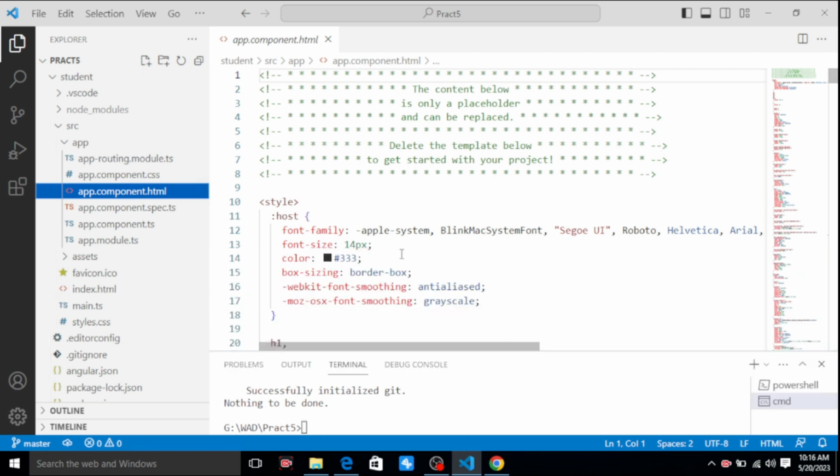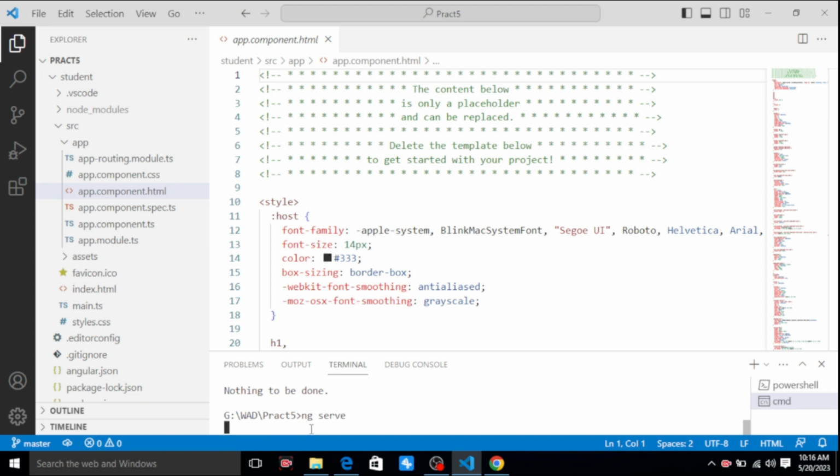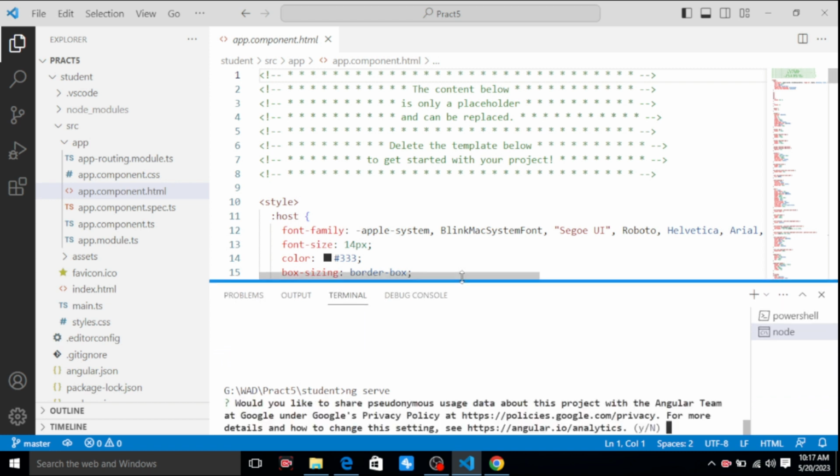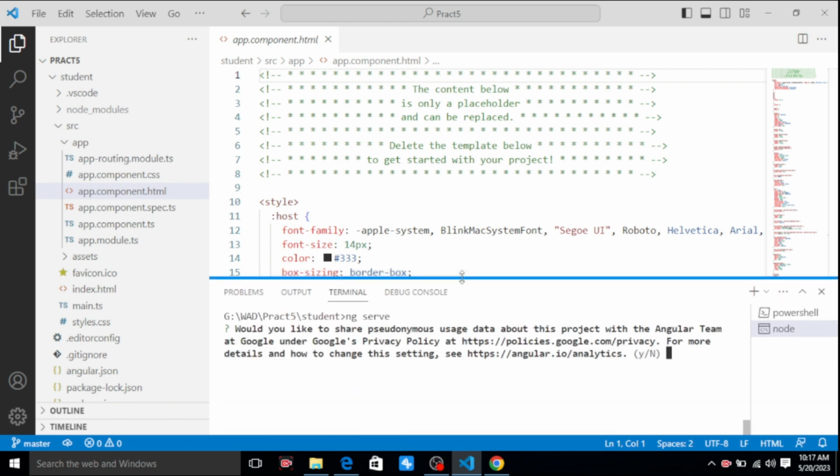We are considering the Angular home page. To run this code, we require the command ng serve. By using this, we can run the project. Firstly, we have to go inside the project, cd student, and give the command ng serve. Now our project is building. Again, it will ask me about the privacy policy. Yes.